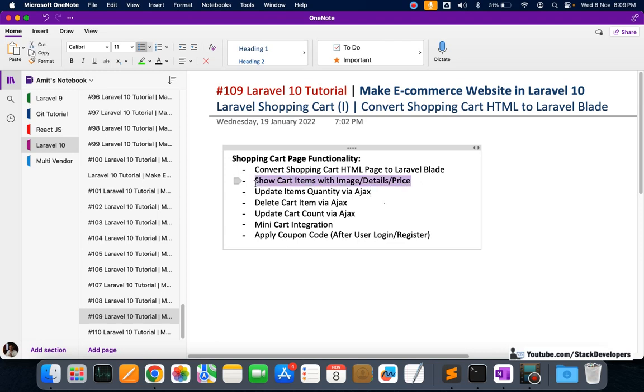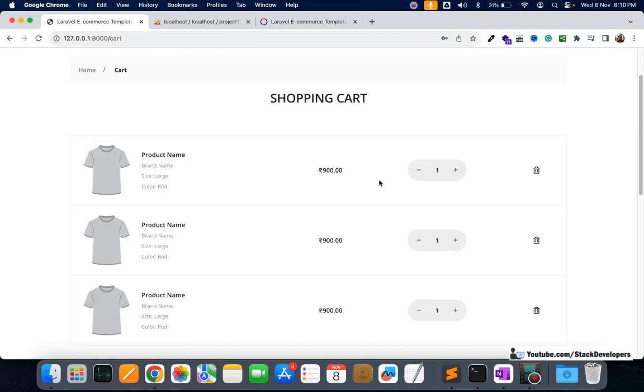After that we are going to work on other things like updating item quantity via ajax, deleting cart item via ajax, updating cart count via ajax, mini cart integration, and applying coupon code. So many things we still need to do for the shopping cart. So let's start working on this one.